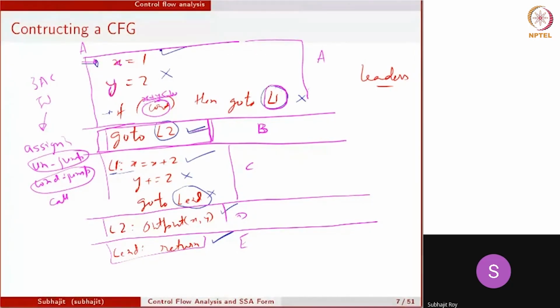But it requires these labels, where the labels go. But this is a part of control flow. Jumping to a label is a part of control flow. It is not part of data flow. So this is still control flow.